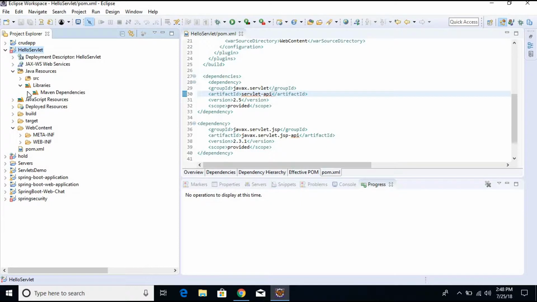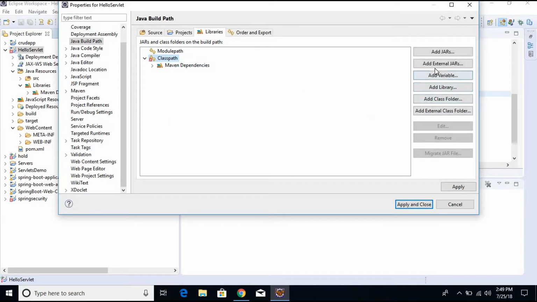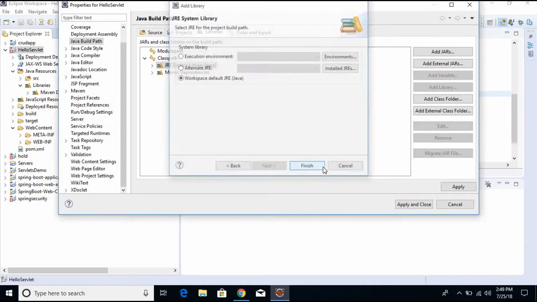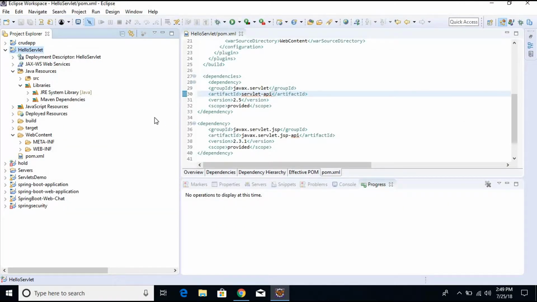What's wrong with it? Again, a classpath issue, Java 10. I have already removed it, and now it is coming again. Add library, JRE system library, apply, apply and close.